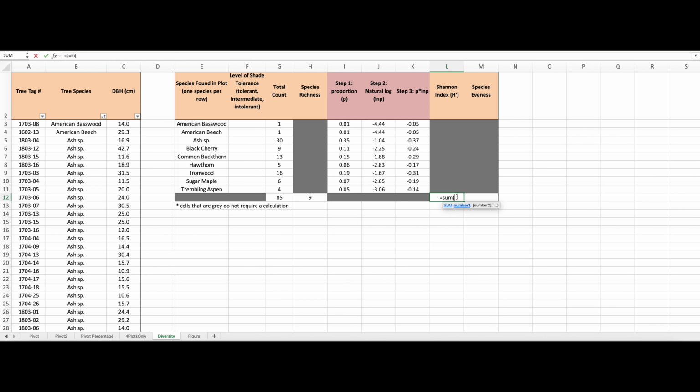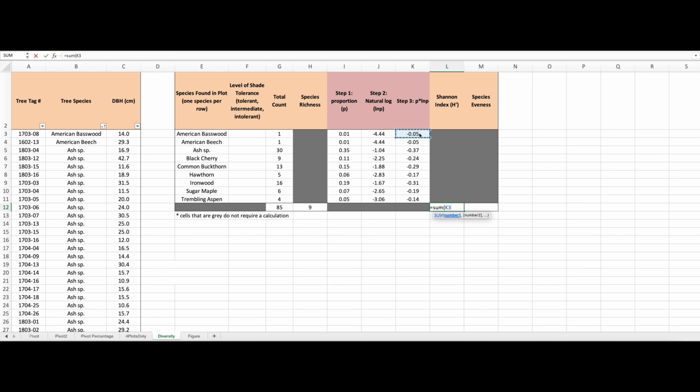To calculate Shannon diversity, type equals sum, then select the range of values from the step 3 column, close the bracket, and then multiply by -1. For species evenness, type equals, select the Shannon diversity value, type slash for divide, then use the natural log function by typing ln, select the species richness value, close the bracket, and press enter.